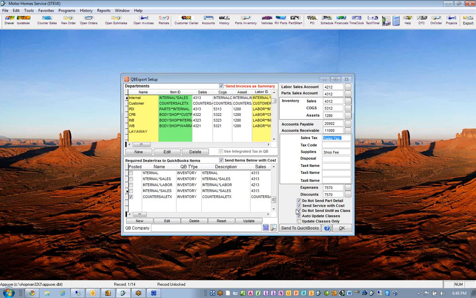These four options right here will also make sure, if they're selected, that it's going to update all your transactions the way they're supposed to go over with the sales tax mark. There's also a supplies section here that if you're going to do shop supplies, they need to be in QuickBooks.